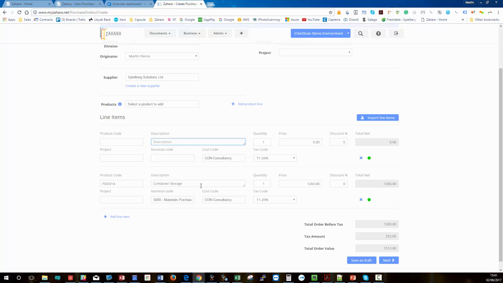I've still got a blank line item up here, so I could say that's carriage actually at £25 nominal code. I'm going to put that down as advertising just for a bit of fun. The green dots here signify whether or not this purchase is going to be within the budget.